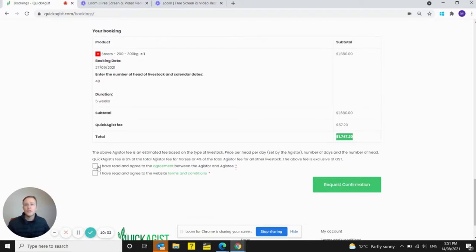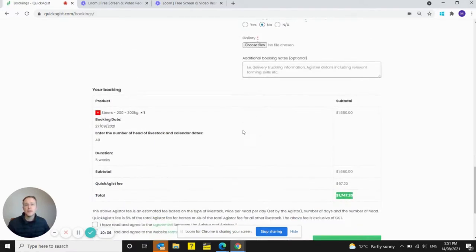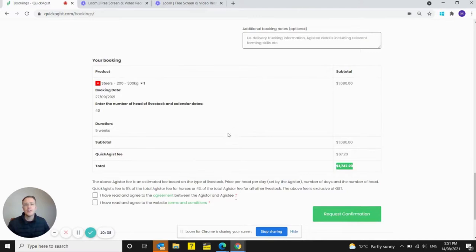Down below, we've got a written agreement. So all this information that you've input, all the information that the property owner has input into the ad does form part of the written agreement. It's a standard written agreement for all agistment. It's not tailored. You can see that agreement by clicking here and it'll pop up. You can have a read. If you've got any questions, please reach out to admin@quickagist.com. But for now, we'll click tick.